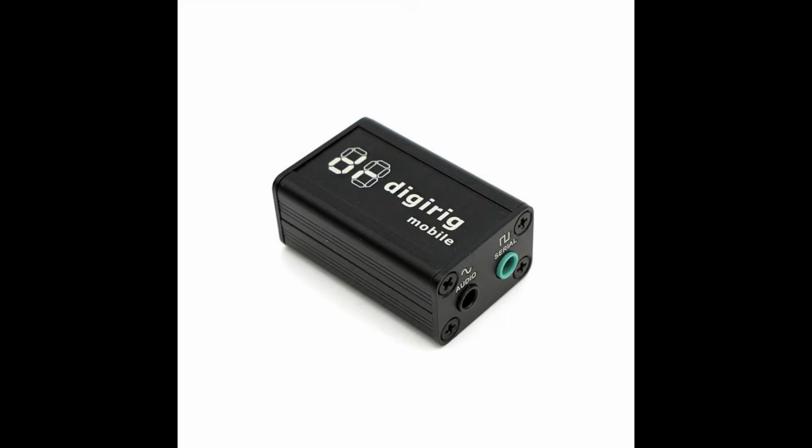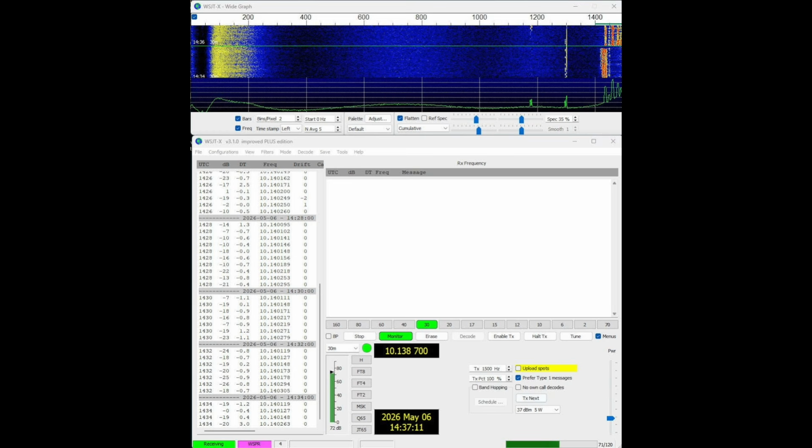If you have a current model, or in some cases, a recent model transceiver, you likely have a built-in sound card. If not, interfaces like the DigiRig make it easy to interface most rigs to your computer. And if you haven't already, download the latest copy of WSJT-X and get it working. It's important to make sure that your computer system clock is synced with the correct time and that your radio is on the correct frequency.